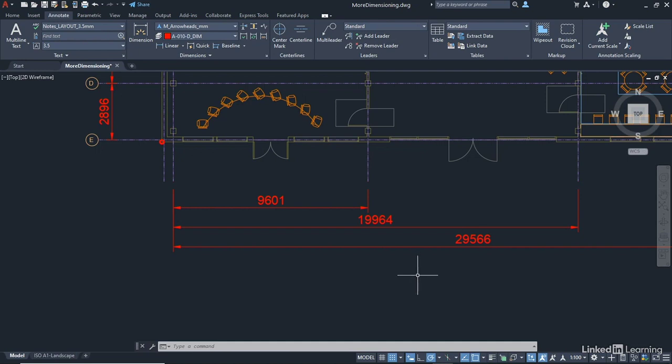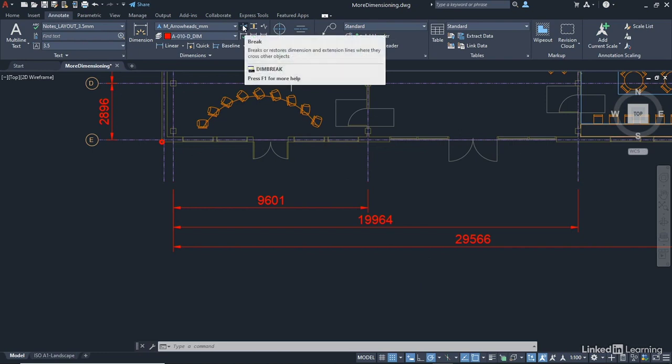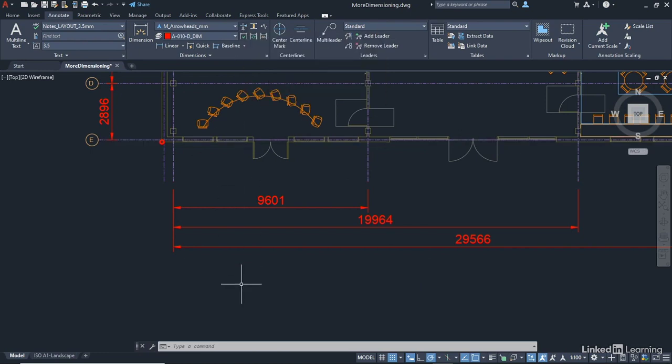I don't want to get it mixed up with break when you're breaking objects like lines and so on. It's DIMBREAK. If you hover over the command, you can see it's DIMBREAK and it's just called break, similar to break at point and break at 2 points, which are geometry rather than dimension related.